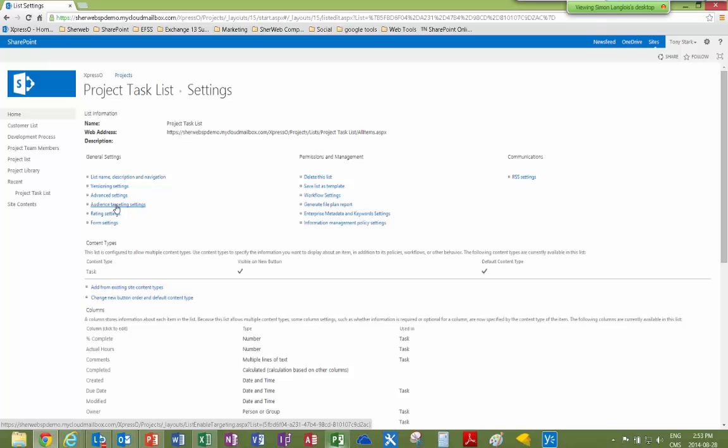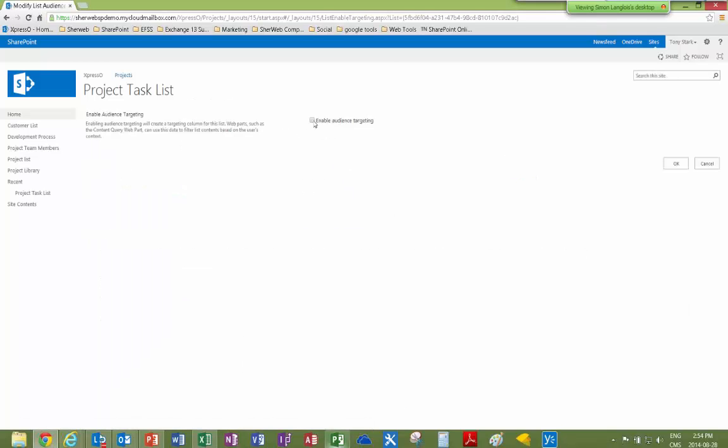If you go with Enterprise, you have to play with audience targeting, and you have to enable these settings here. So you can decide which column is seen or not seen, but we're playing with columns here, like assigned to. This can be explored in more depth in another webinar because it's an area where we can spend a lot of time.